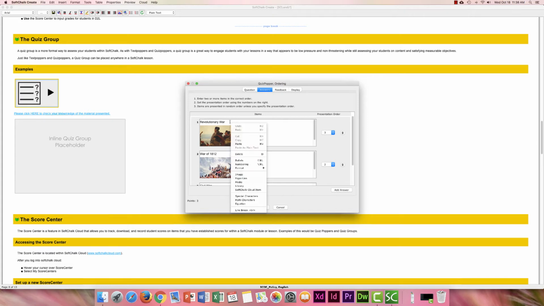If you right click inside these boxes, this is a rich text format. So we can add images, we can add hyperlinks, we can add media. So if you have local media, audio files or video files, you can add those in here. You can also add items from your library or items from your SoftChalk Cloud. The only thing you cannot add here is a widget. So you can't embed a video into an answer or into a question in the quiz group. But you can certainly make them much more interactive than simply having some static black text on a white background. So I just wanted to point that out to you.